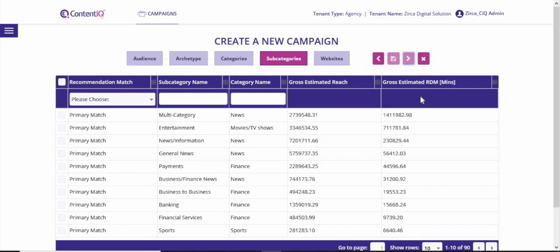The metrics shown here are reach and RDM. Reach is the actual number of users within the subcategories. RDM or reach depth multiple is a combination of reach and time spent to indicate engagement of a platform, subcategory or a category. The other column here is about the match.